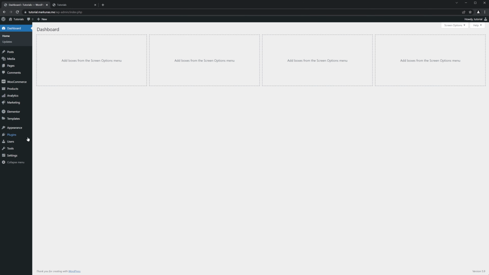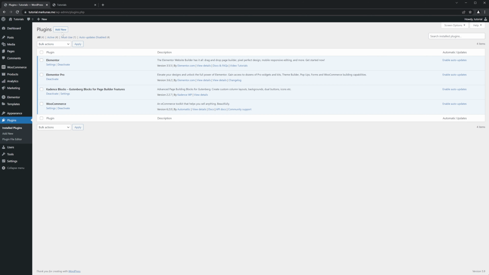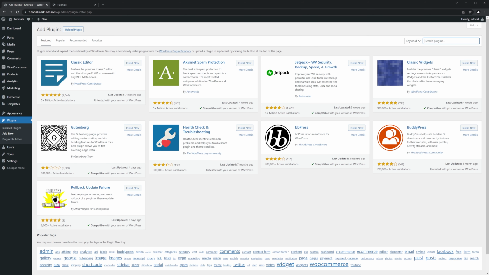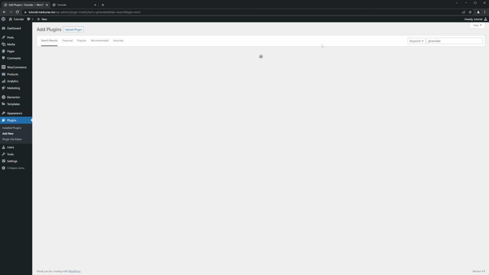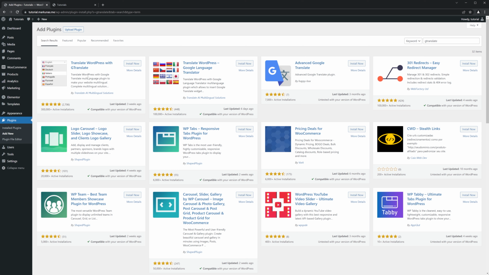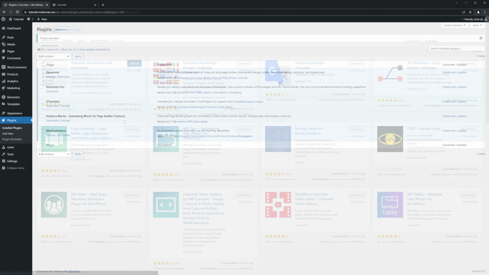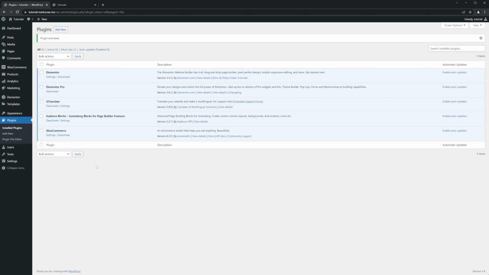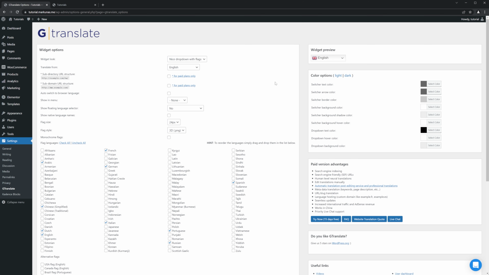Let's get started. Go to the plugins, add new, write GTranslate, and choose the first option, Translate WordPress with GTranslate. Click Install, Activate, and it's activated. Very good. Good job. Let's go to the settings, GTranslate, and now we can choose some options.